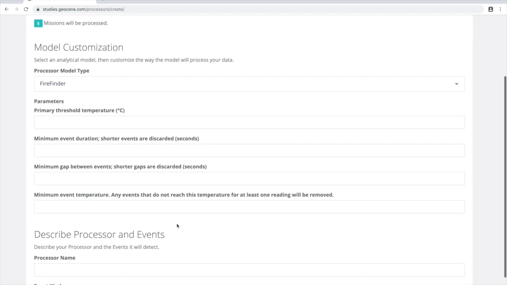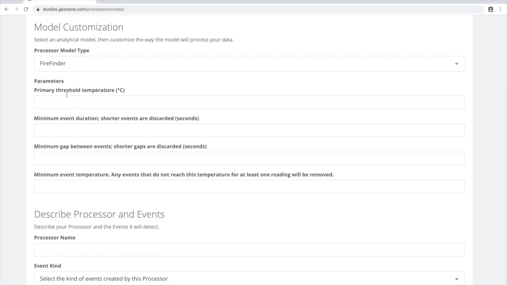After choosing your model, you will be prompted to parameterize and customize your model. Firefinder allows you to pick 4 different parameters: minimum event length, maximum gap between events, minimum intra-event value, and most importantly, primary threshold value. The minimum event length is the minimum duration in seconds that an event must last to be considered a real event. Events shorter than the minimum event length will be discarded.